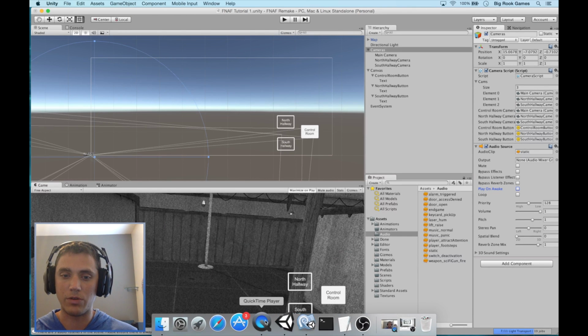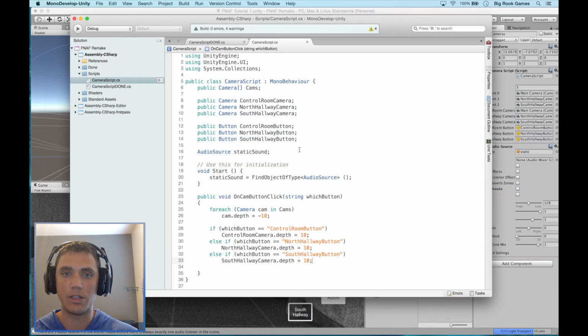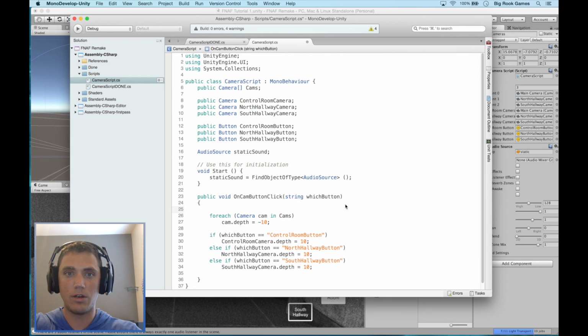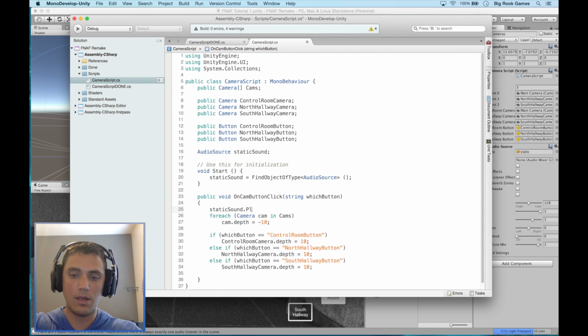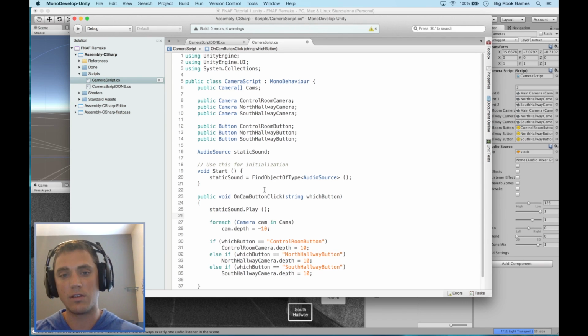And now we want to go back to our script and tell it when to play this sound. So we have our reference to our static sound already, and on the button cam click we want to play that sound, so we are going to put static sound.play. That's all we need to do. That'll play each time a button is clicked and this function is called.